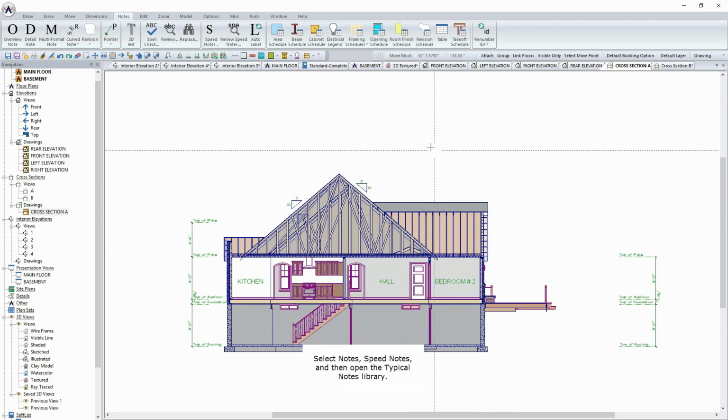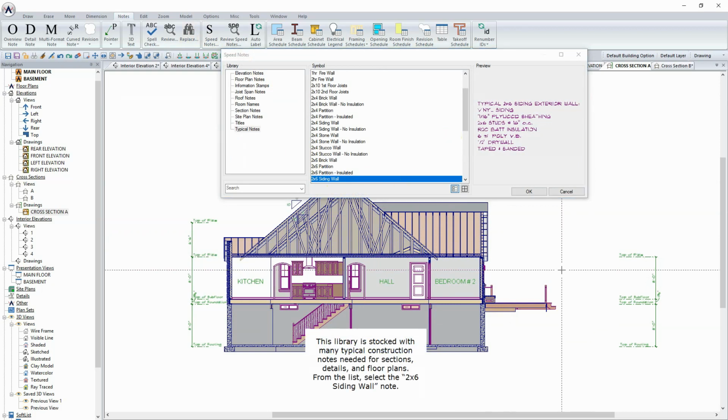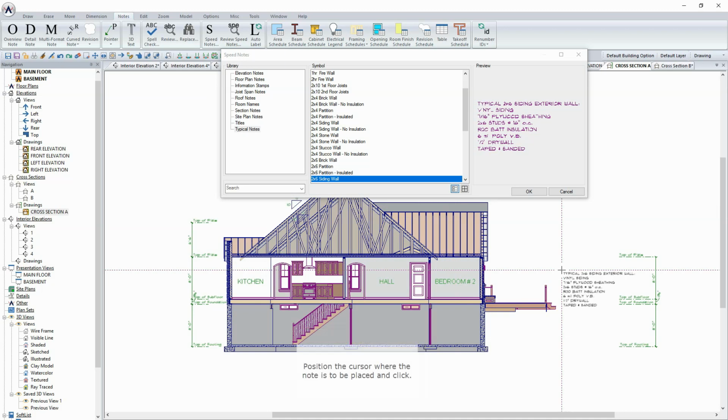Select Notes, Speed Notes, and then open the Typical Notes library. This library is stocked with many typical construction notes needed for sections, details, and floor plans. From the list, select the 2x6 siding wall note. Position the cursor where the note is to be placed and click.